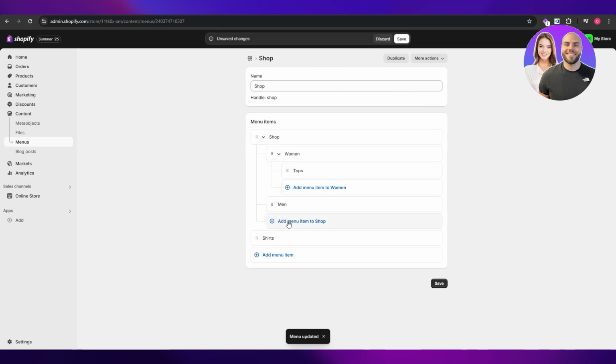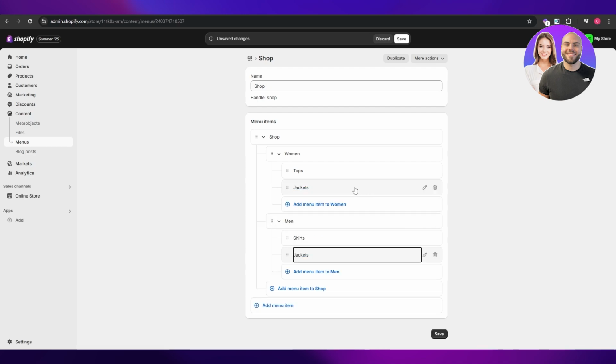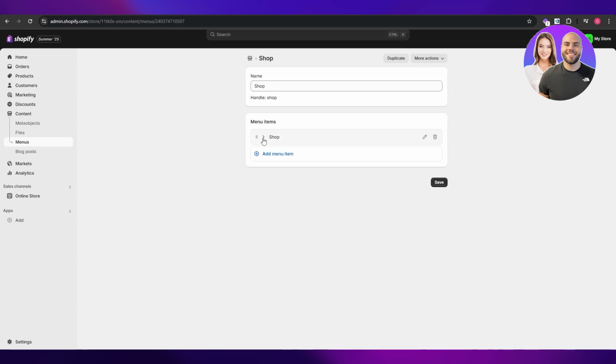So there you go. So now underneath women's and underneath men, we now have even more subcategories. And now we can add the other ones like jackets and stuff like that. And this is how it looks like. Looks pretty cool, right? So now we can just simply save it. And now we have a drop-down menu. So now what I can do is, if we come back over to our store or go into online store, let me just save this real quick.